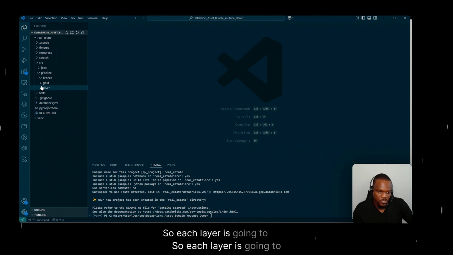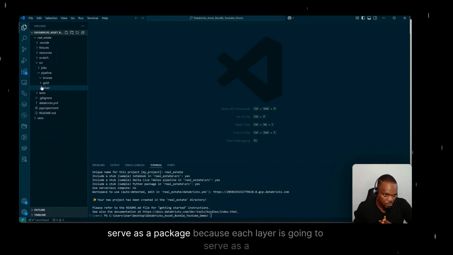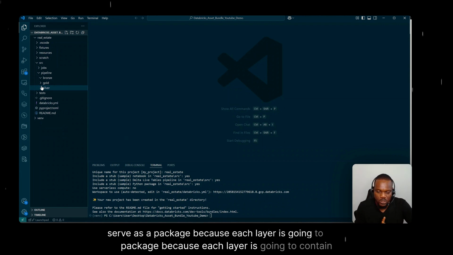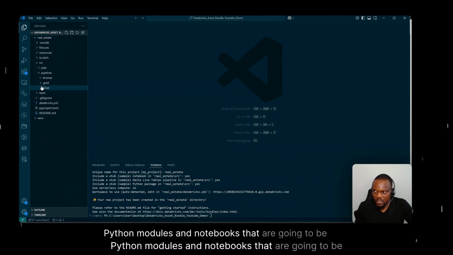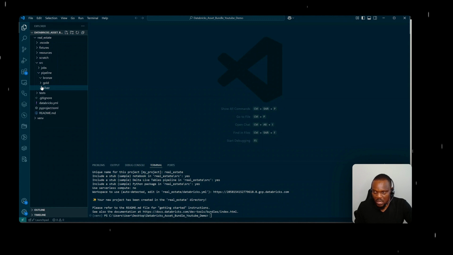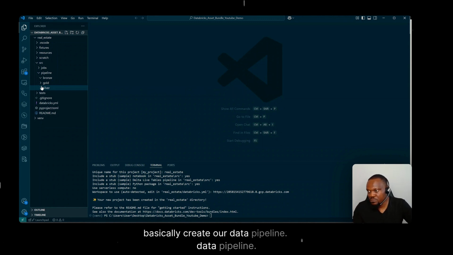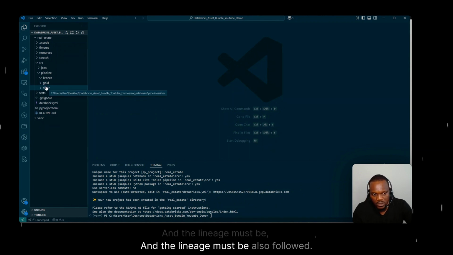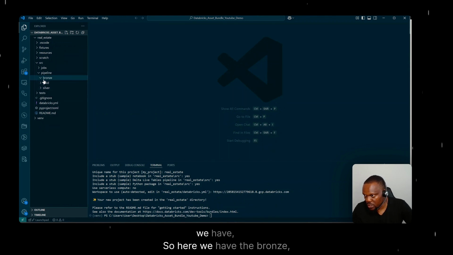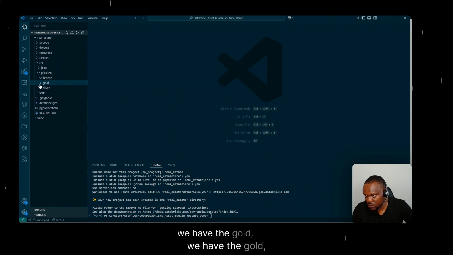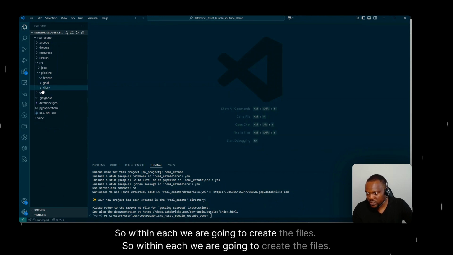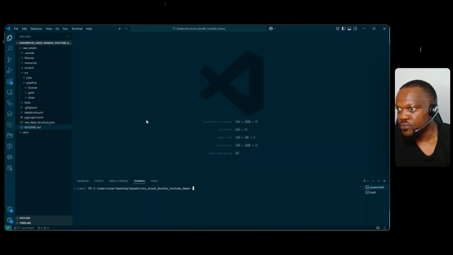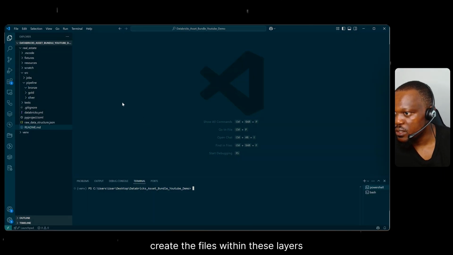Each layer is going to serve as a package because each layer is going to contain the different Python modules and notebooks that are going to be connected to our resources at the end of the day, which basically create our data pipeline, and the lineage must also be followed. So here we have the bronze, we have the silver, and we have the gold layers. So within each, we are going to create the files. So now let's create the files within these layers.